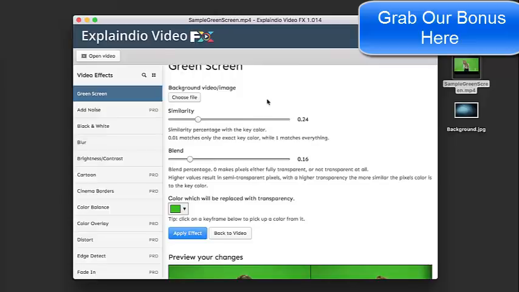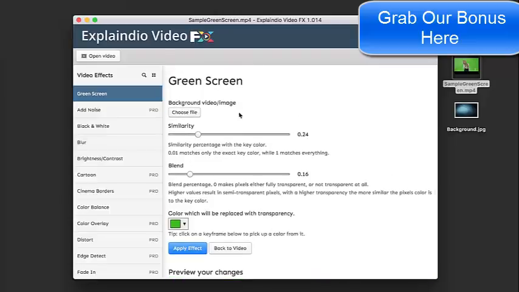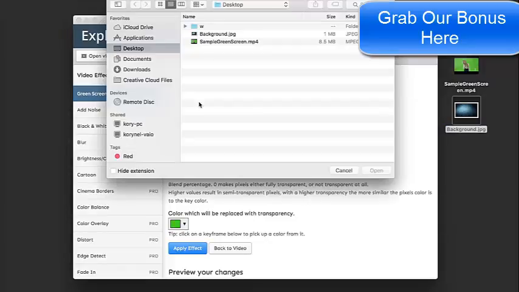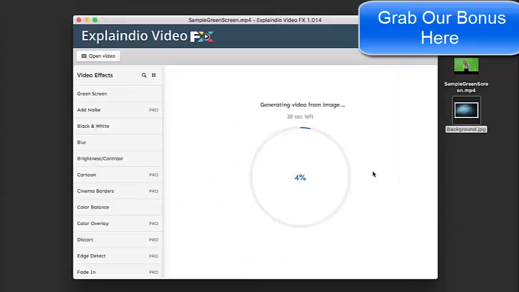So for the green screen, first I need to choose a video or an image that I would like to use as my background. I do have this sample background image that I would like to use, so I'm going to click on choose file, and then I'm simply going to select my background and click on open. Once I do that, Video FX is going to take my background image and load it into my video, and then we will be able to see a live preview of what exactly that looks like before we make any permanent changes.